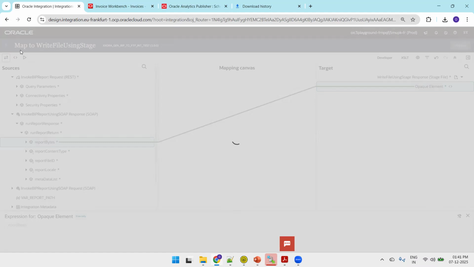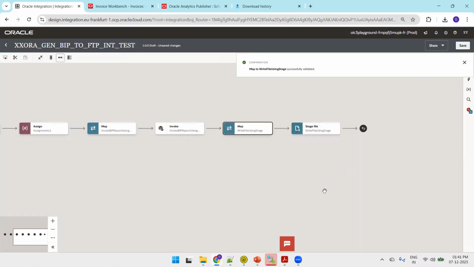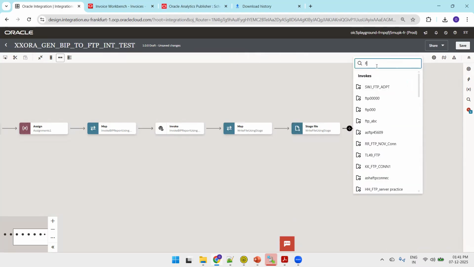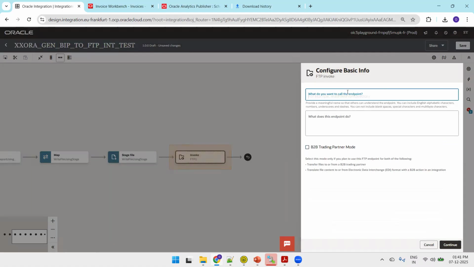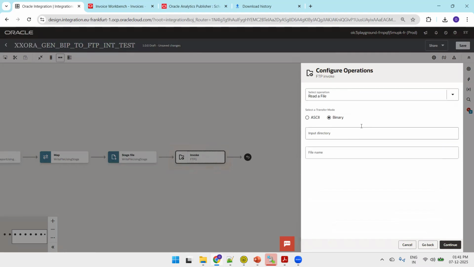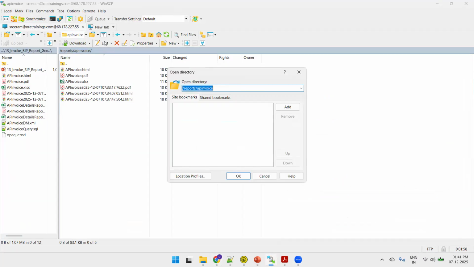The final step is we need to map this output file, which you receive in the stage file, to the FTP. So I'll just go here, click on action, FTP, connection OT. This is our FTP connection. Write file in FTP. Next, write a file. So for the output directory, we can mention this one. This is the directory we want to mention.